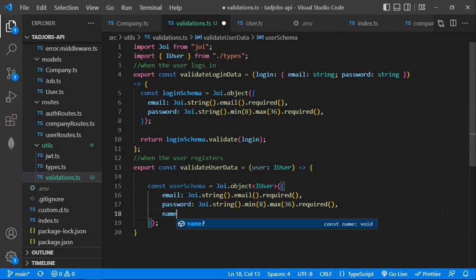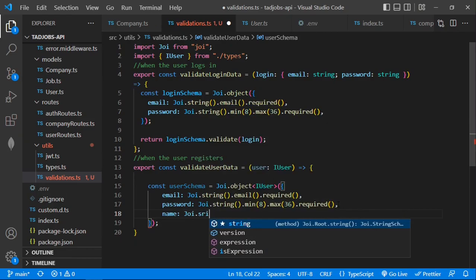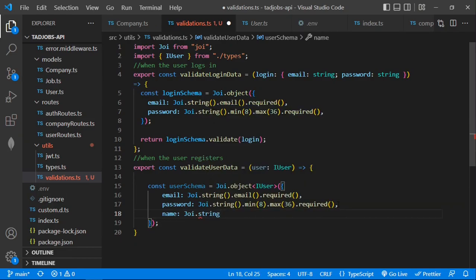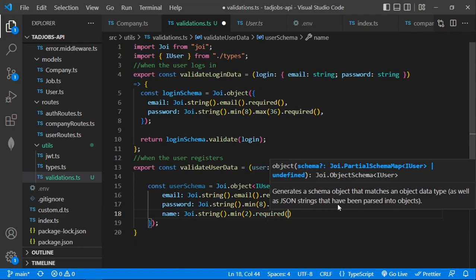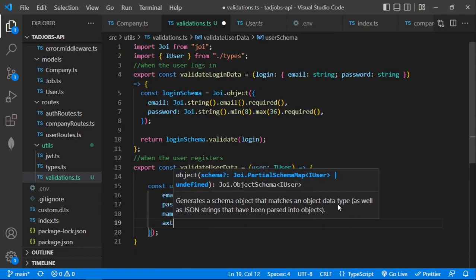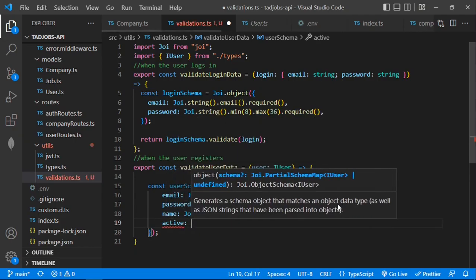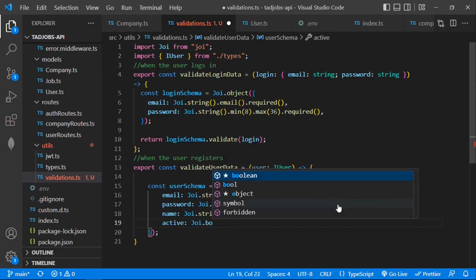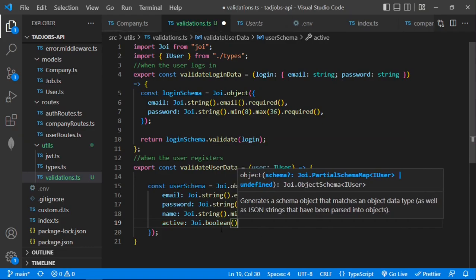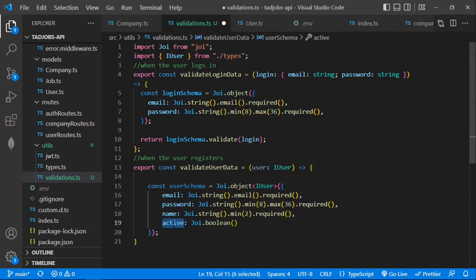And we have the name, Joi string, and we can say minimum, we at least expect 2 characters, and then we say required. And the active flag is Joi, and it's going to be a boolean, but it's not required because it's going to be provided by our mongoose model here once it gets submitted to the database.